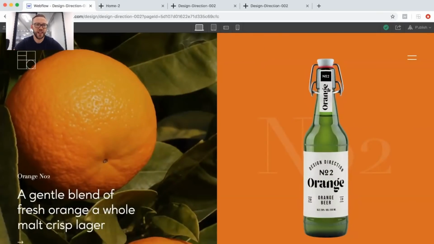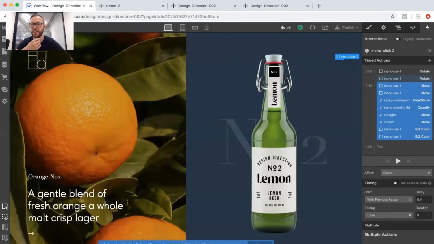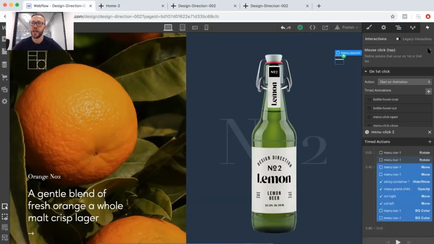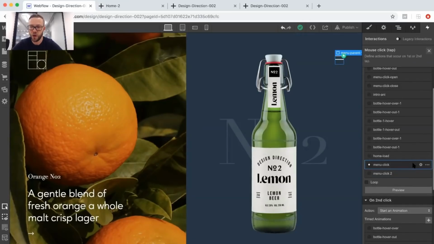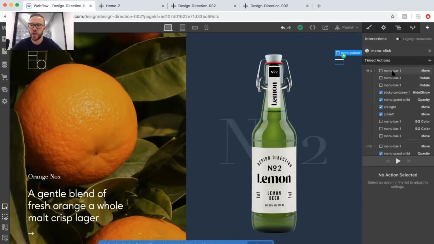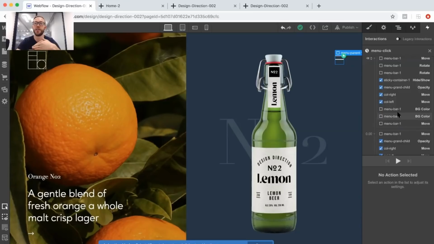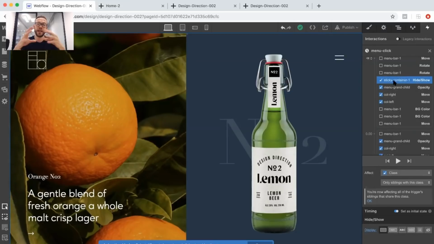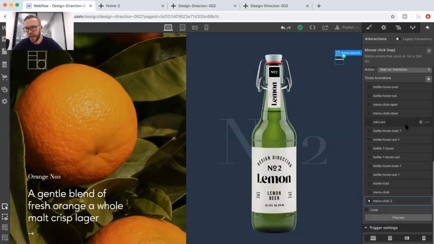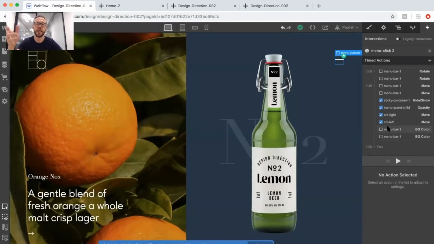Hopefully that made sense. There's a lot in there, and I reckon you'll probably need to go over this a couple of times. Let's just have another quick recap on the menu button just to make sure. So we've got our moves and rotates, as well as our background colors changing on the open and close. We're also hiding that sticky content parent so we can actually get to that navigation that is underneath the elements. And then on the second click, we're basically reversing the order of that to be able to create that animation. And there you go.